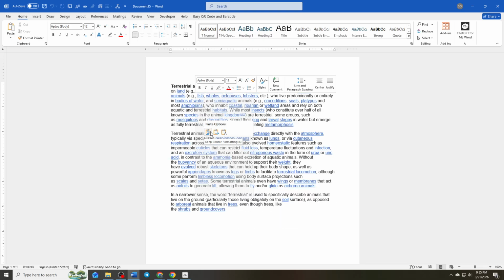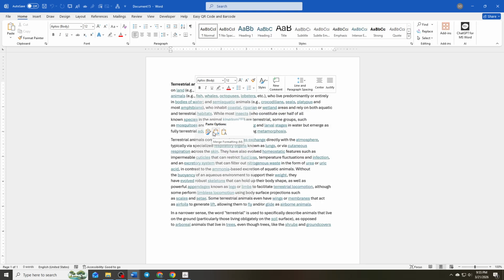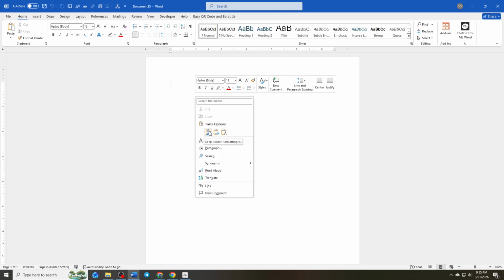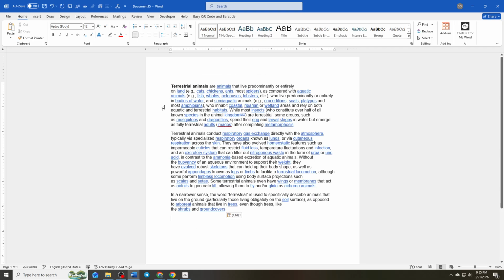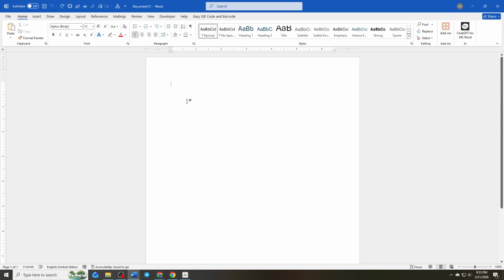If you want to keep the original website formatting, use the Paste options that appear after pasting. You can choose from options like Keep Source Formatting, Merge Formatting, or Keep Text Only, depending on your preference.